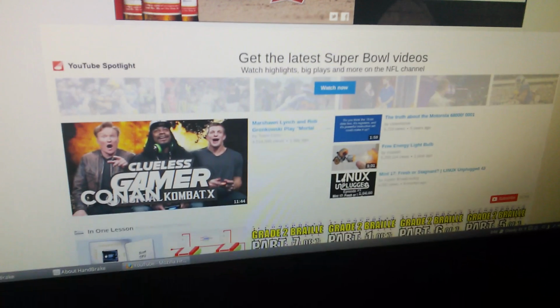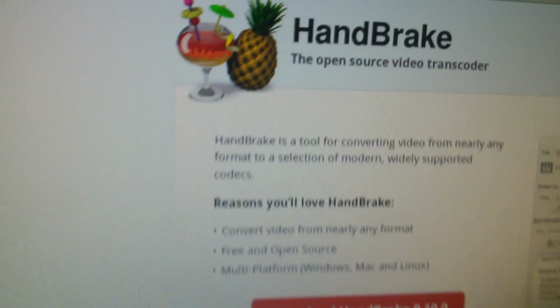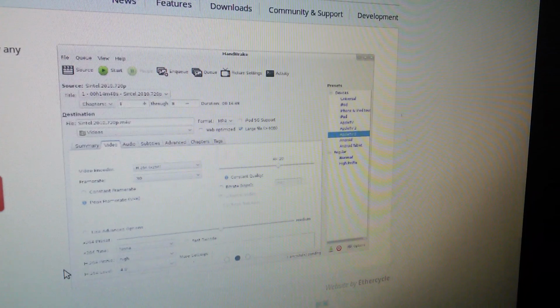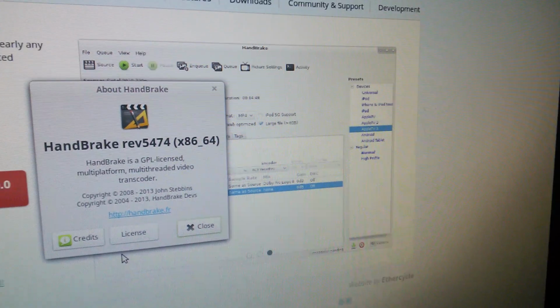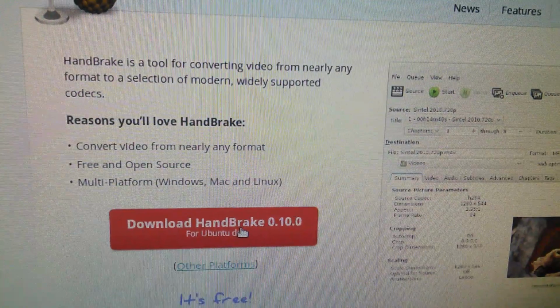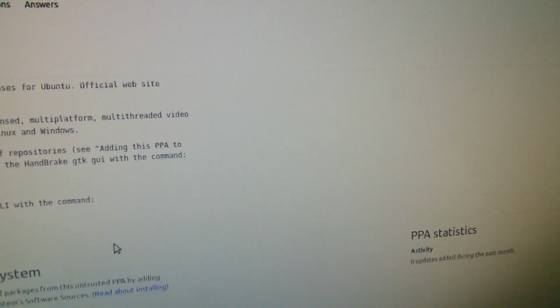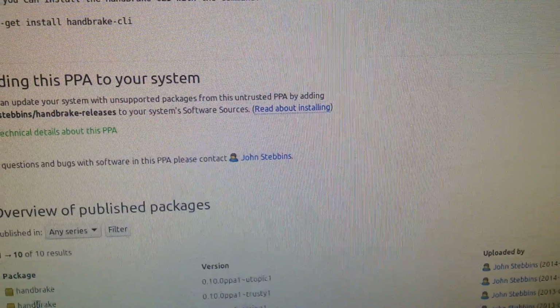Handbrake. Handbrake official site. Now see, here's the logo. I really like it because it's colorful. What do we have? Okay, Ubuntu deb file. Run on Windows, Mac, or Linux. Get it for Trusty.